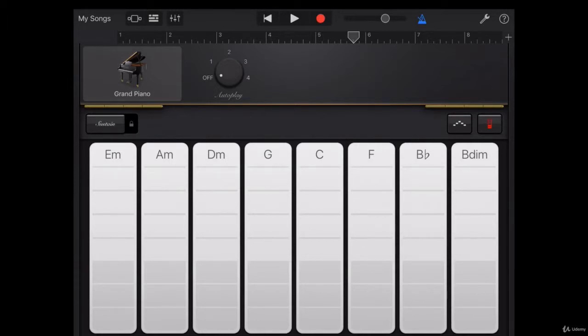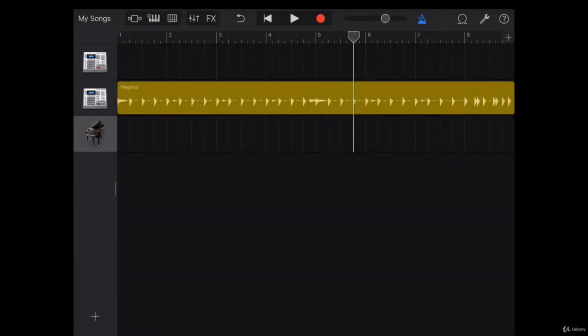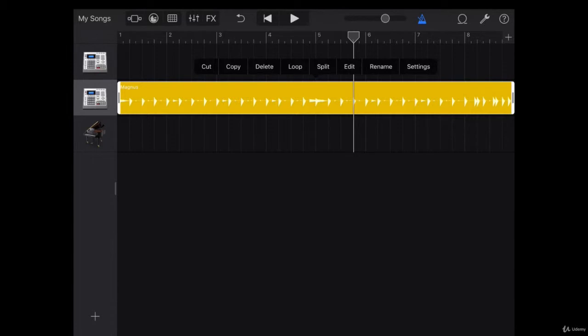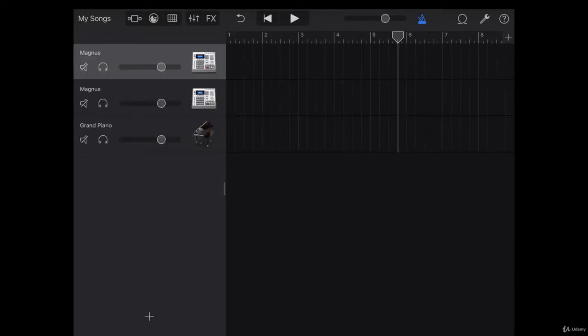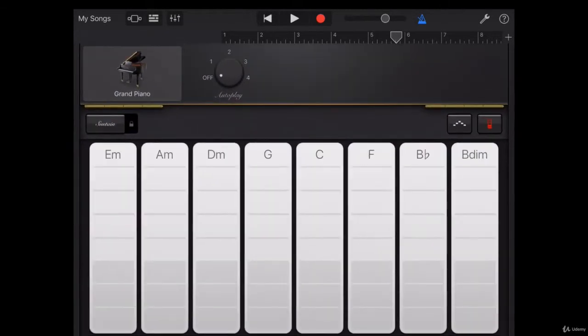But let's first go to the arrangement area. So we go to it by clicking here. And because we played around with different drums and drummers, we have 2 drummer sections. So I'm going to delete this region here, like that. And now let's click on the grand piano and go back to the piano there.